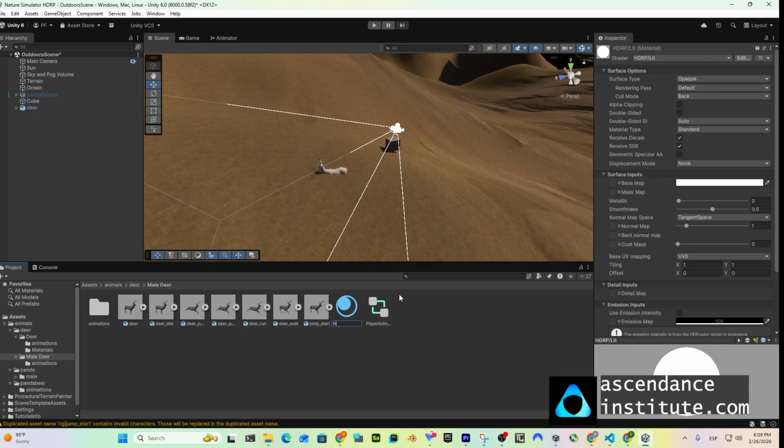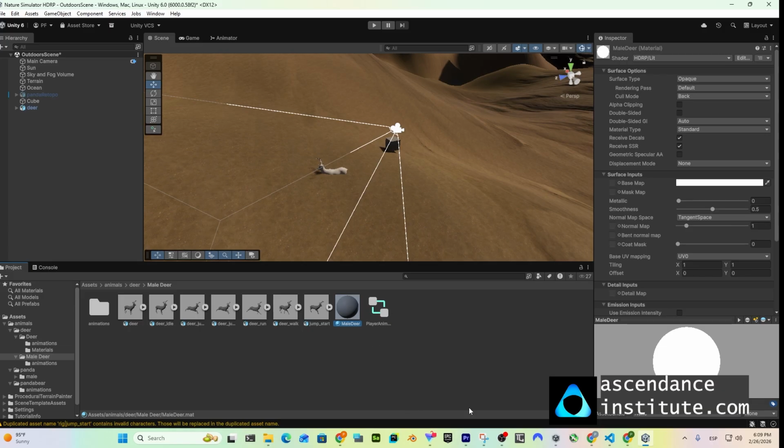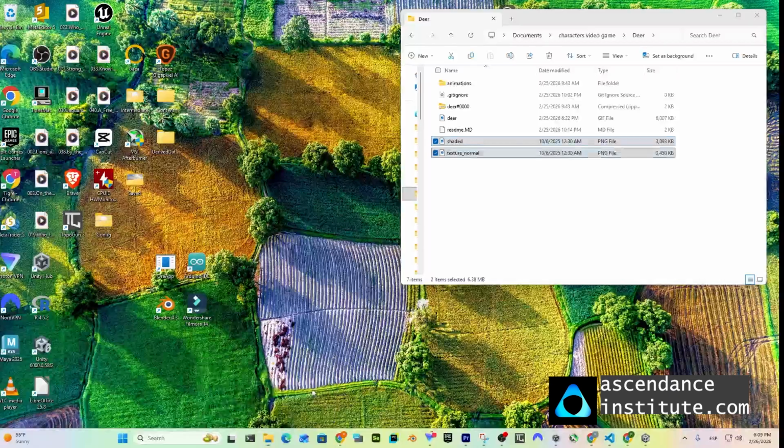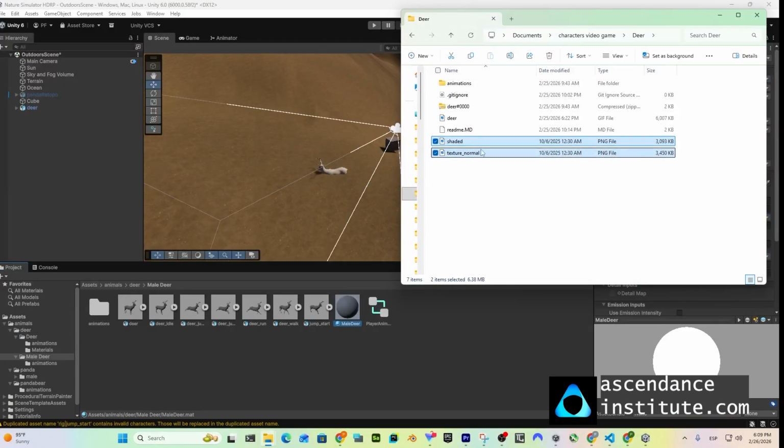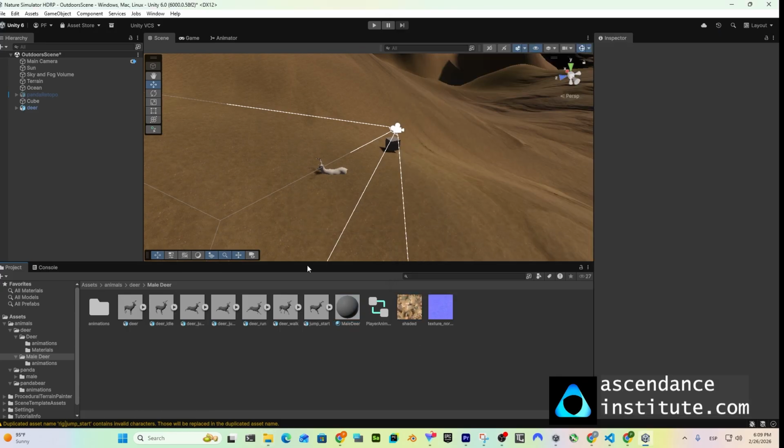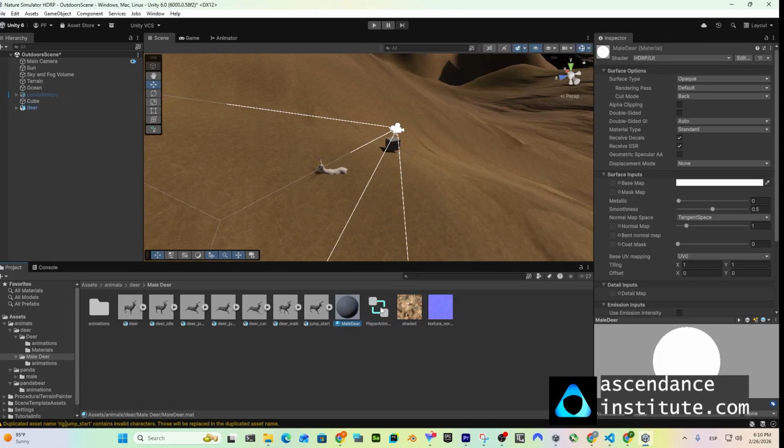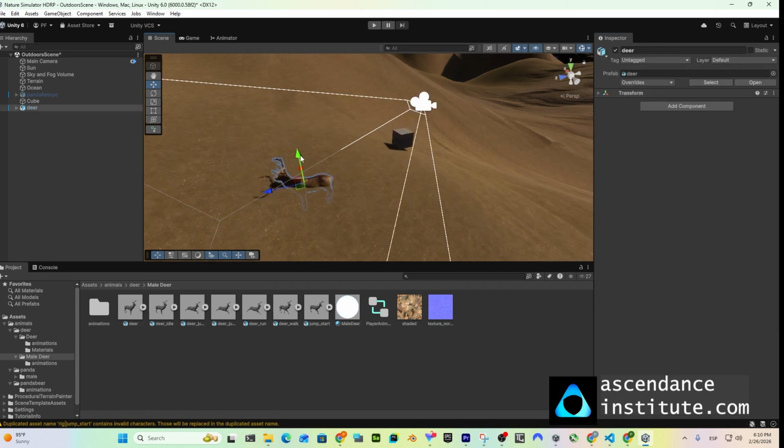And you can call it male deer or any name you want. And then I'm going to drag and drop shaded and normal that is included for free in the link description. And then you select your material and you drag shaded to base map, and you drag texture normal to normal map, and then you can assign it to the male deer.